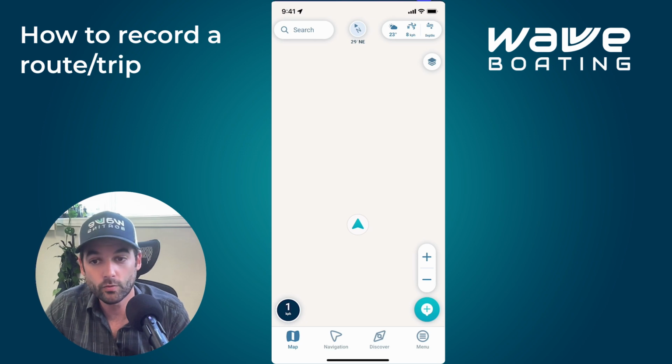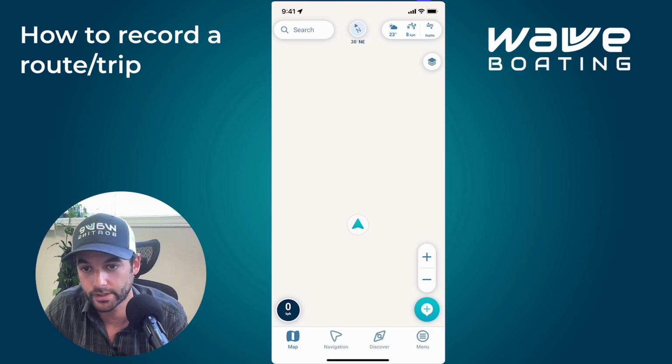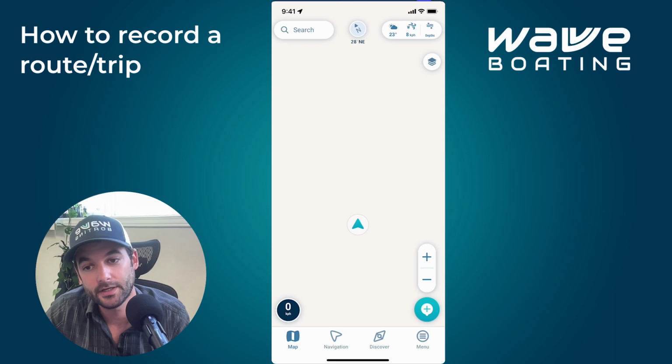One other key note, when you are recording a route or a trip, you will see a breadcrumbing of where you have been. So again, easy to follow, recording all those latitude and longitudes as you move forward.